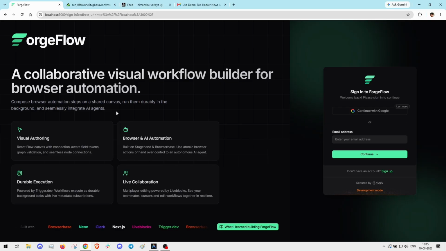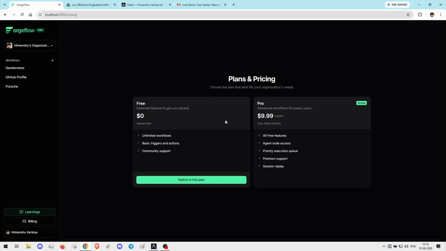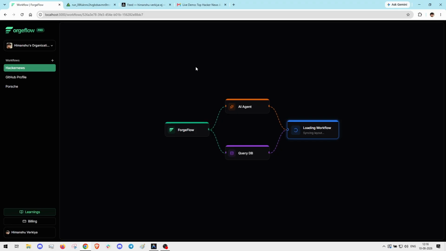So let's try to log in. Here I'm using Clerk to handle secure authentication, user management, and B2B organization and tenant isolation. So we are getting premium features like AI agents. However, for the sake of simplicity, for showcasing the project, I've already subscribed to the Pro plan. If you are a new user, you'll be welcomed with the free plan, but here I'm using the Pro plan. Now, let's go back to a workflow.